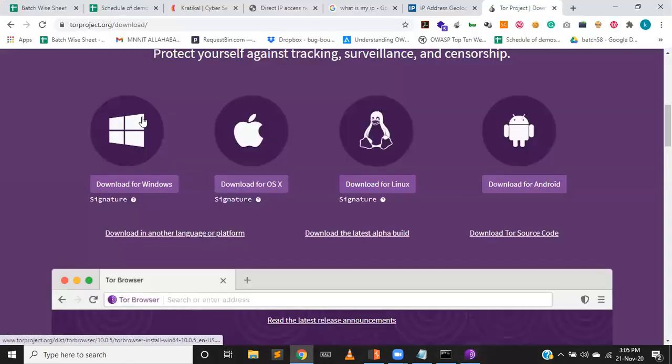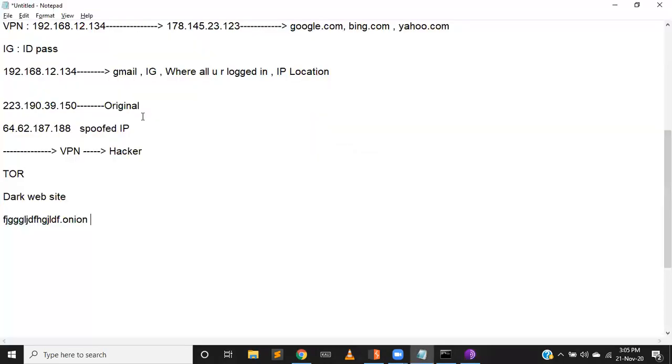Okay, that is why Tor browser is a bit safer than other things. I'm not saying that Tor browser is 100% safe. No, not at all. Still, there are chances that you might get caught. If somebody really wants to find out who actually did it, they might be able to figure it out. So it's not 100% secure. I'll say 70 to 80% it is secure.